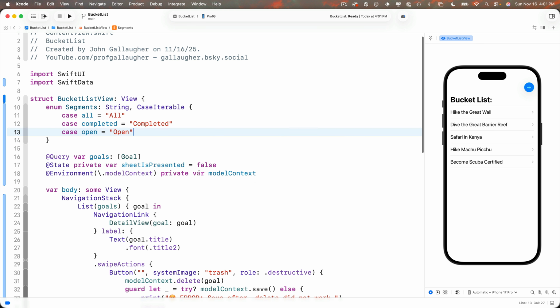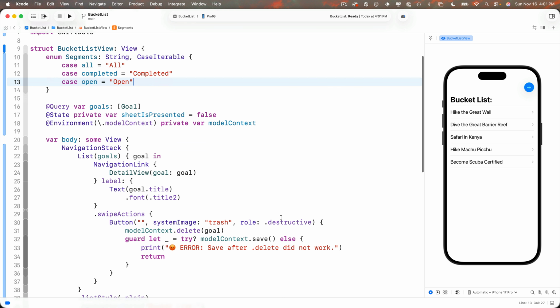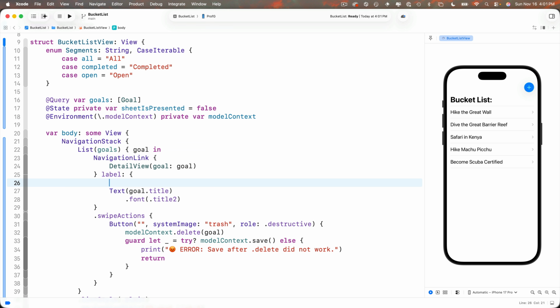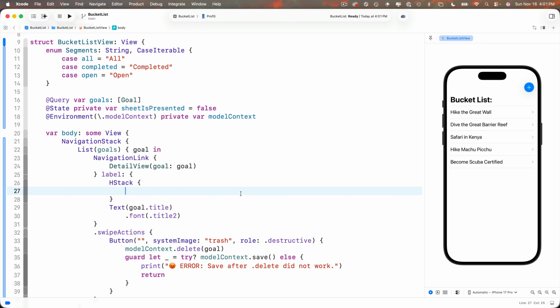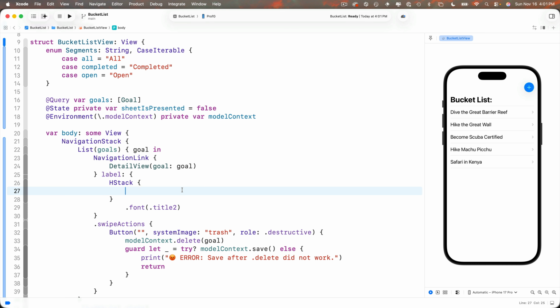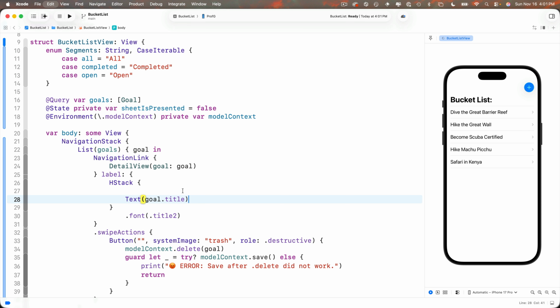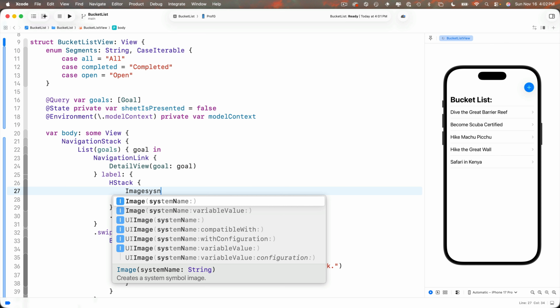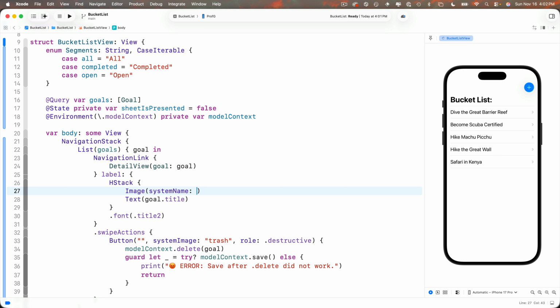So as our navigation link label, I want our title and our symbol side by side. That implies that we've got to put that in an HStack. Then I'll leave the font modifier so it modifies the HStack, but I'm going to cut out the text with goal title, paste it in the HStack, and above that I'll say Image with the systemName. And remember, we want this system name to show up conditionally as a checkmark if the goal is completed, as a square if it's not.